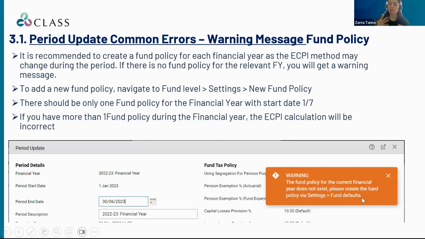So the system is prompting you to check whether you have entered a fund policy for the financial year or not. It is recommended for you to create a fund policy for each relevant financial year that you're working on so that the ECPI method can be recognized for your audit trail purposes or for your historical purposes. If there is no fund policy for the relevant financial year, you could get this warning so that the system will prompt you to ensure you're checking these things prior to running the period update.